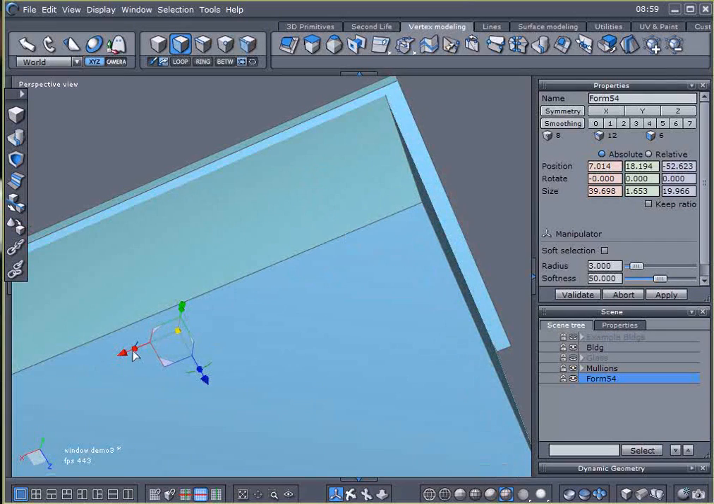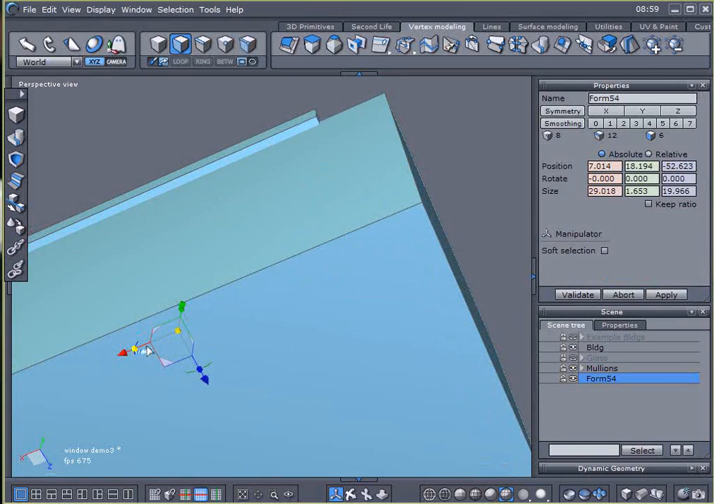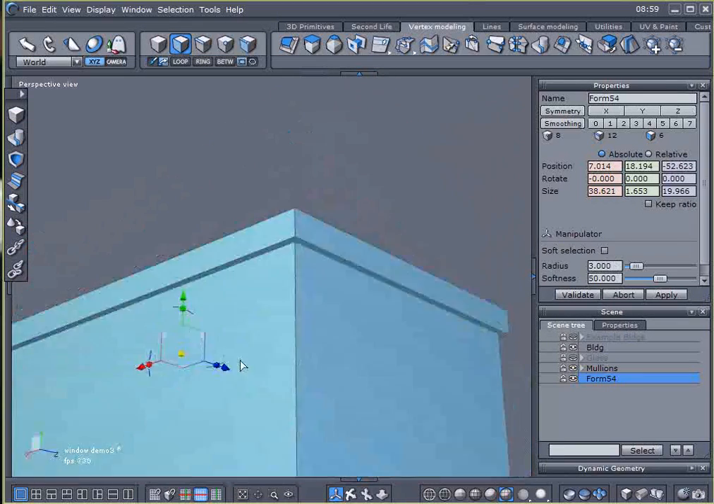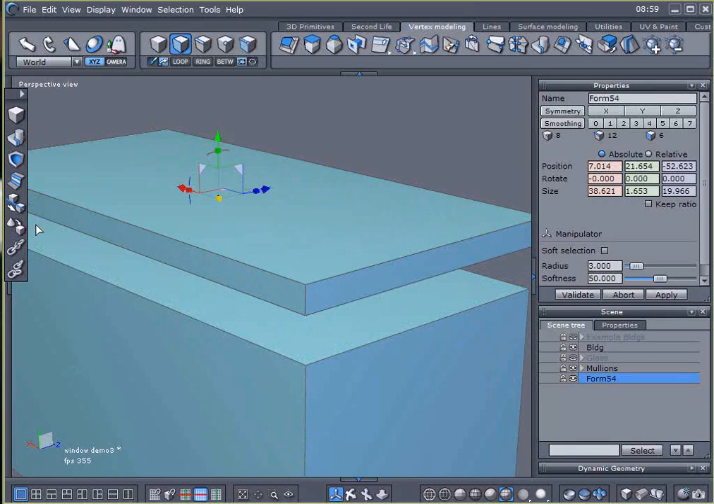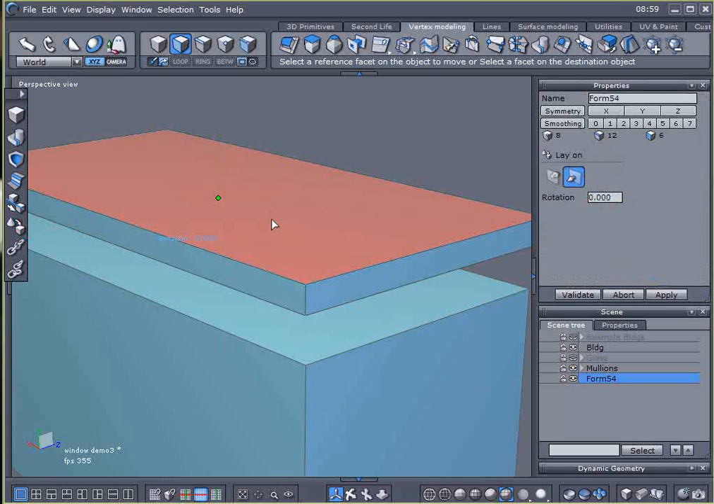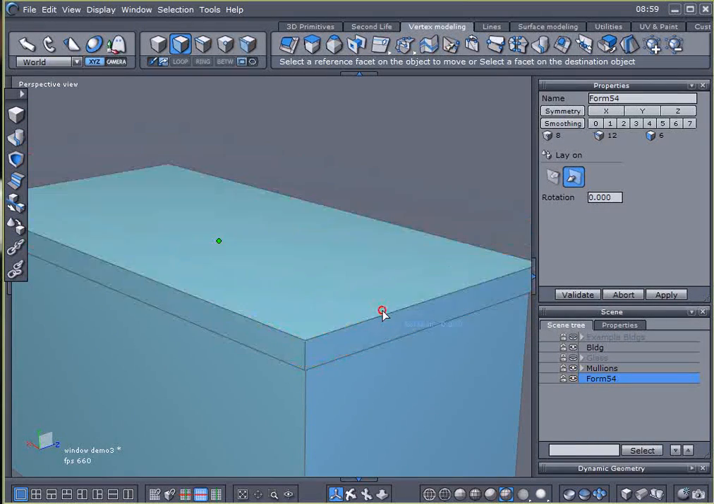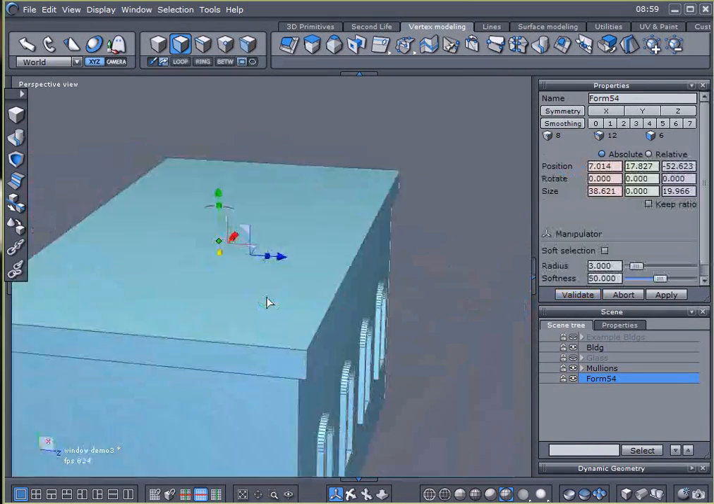Now I need to adjust the size or the scale of the front and the back so it's even with the sides, and that looks good. I'm going to lift it up off my model. I'm going to use my Lay-On tool, click on Lay-On, either the top or the bottom of this roof piece we've created, and then I'm just going to click on my building and it lies it up flush against the top.